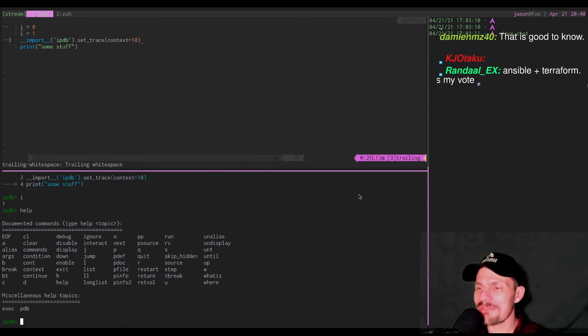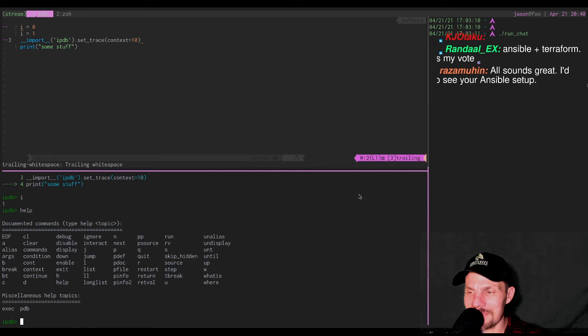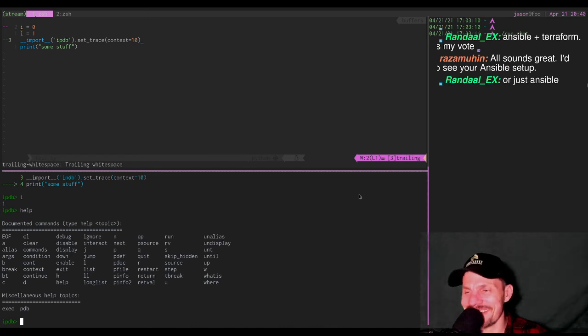Ansible plus Terraform. I don't know, I would have to learn Terraform. I don't use Terraform for anything. All sounds great, love to see Ansible. Okay, all right, 2 votes for Ansible. I probably just use Ansible, or just, it's cool.